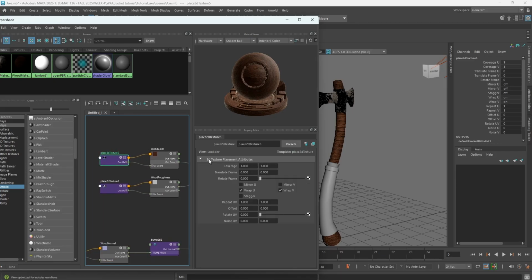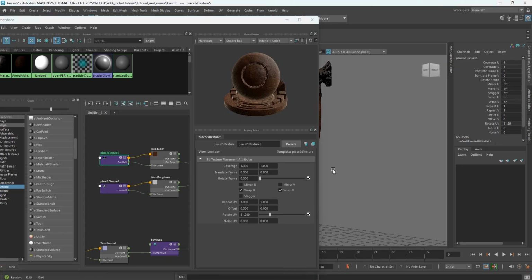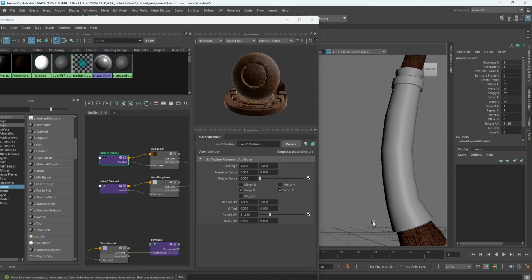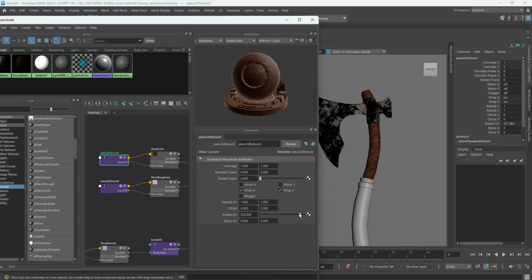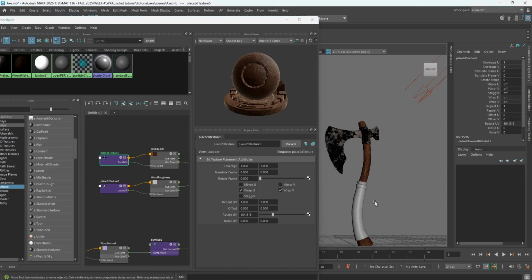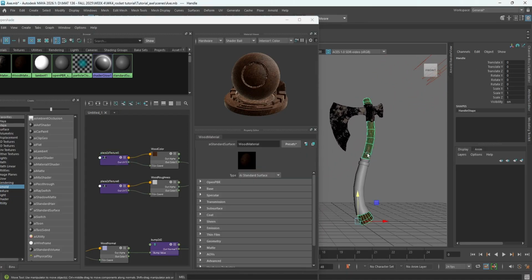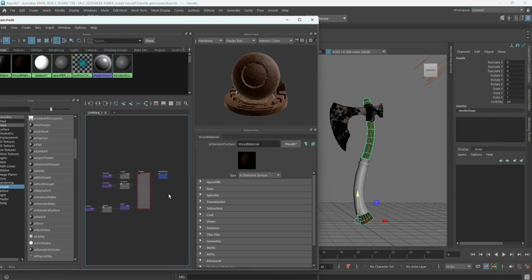And you can see it says second texture placement attributes. Right here, we have the rotate UV. So if we slowly scale this, you'll see that it's rotating the way the map has been applied. So I think I want it like that. That looks much better. So you can rotate all day long, however much you want. All right, so there is our wood material, and that one's been applied.